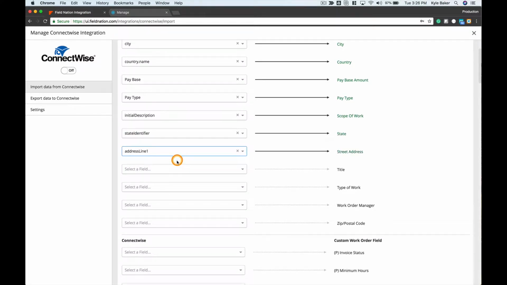Our street, which is going to be that address. Our title, we're going to pull that from our summary of the ticket. Our type of work, this is another custom field set up in ConnectWise. Our work order manager, who's going to be managing the ticket. This could come from your FieldNation template, or if you wanted to pass over a specific manager, you could do so as well. This has to be the first and last name exactly as it appears in the FieldNation system.